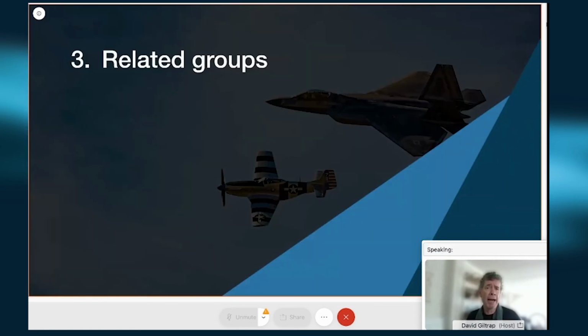Let's have a look now at related groups. As I mentioned earlier, these allow you to group related accounts for the purposes of reporting and potentially to reduce asset-based administration fees as well.